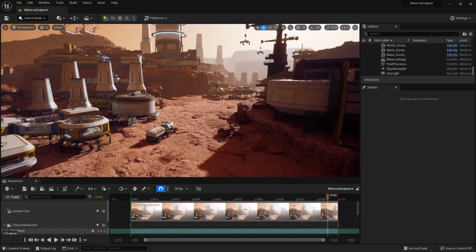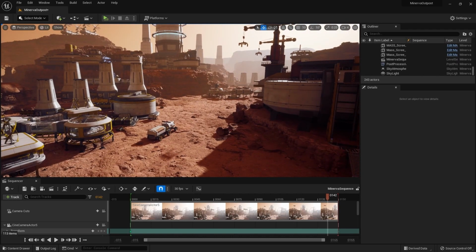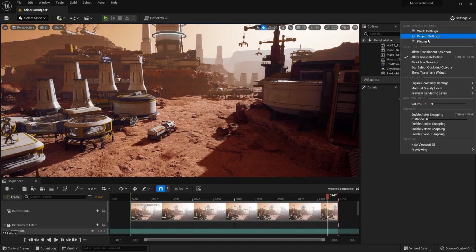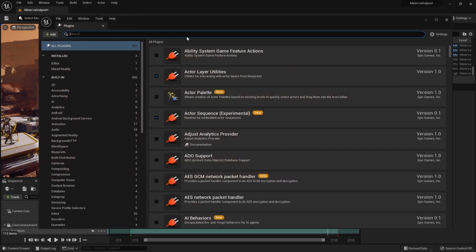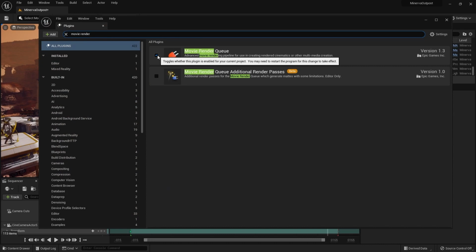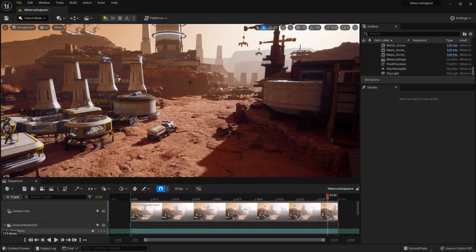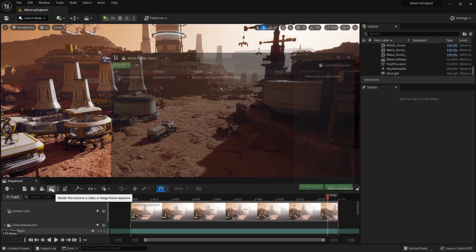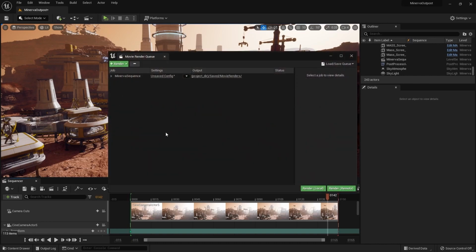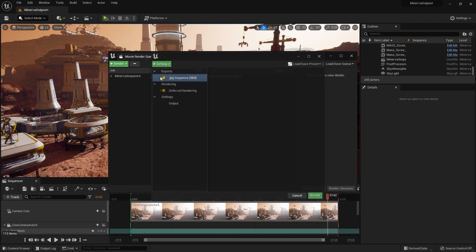Now, in order to render out my animation to a sequence of images, we first have to enable the Movie Render Queue. So go into settings, plugins, and type in Movie Render Queue. Make sure that it is enabled. You will have to restart the engine. After that is enabled, go down and click on this render icon, and this will bring up the Movie Render Queue. So we need to adjust some settings. Click on unsaved config, and this is where we're going to make our settings.